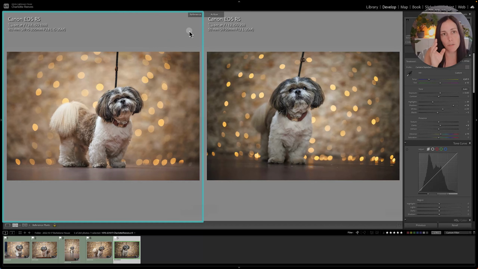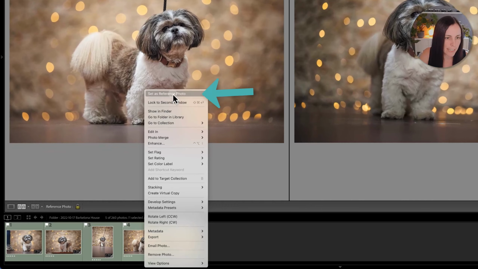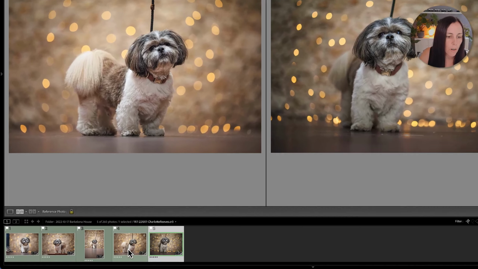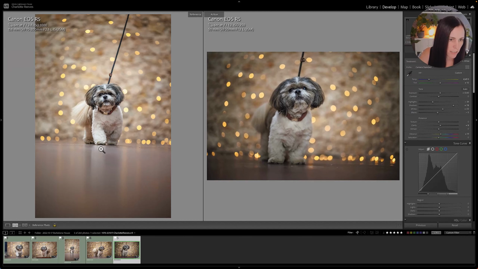So that's the one you're looking at. The image on the right is the active image. So that's the image you're making changes to in the develop module. So you just need to make sure the right image is in the right spot. So this image on the left is your reference photo. You can right click on any image in the timeline and say set as reference photo, or you can just click and drag into there. So if I wanted to use a different image, I can put that in there instead.